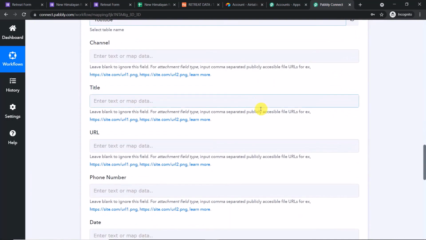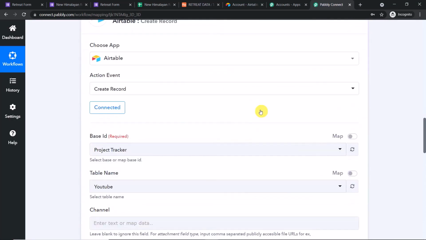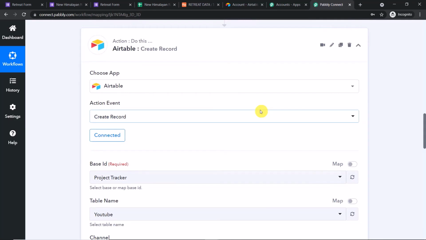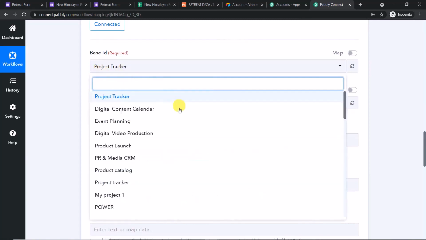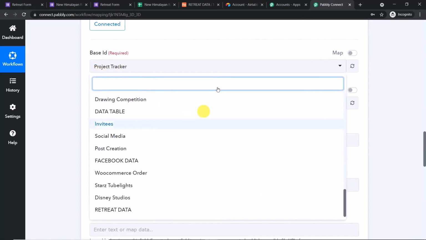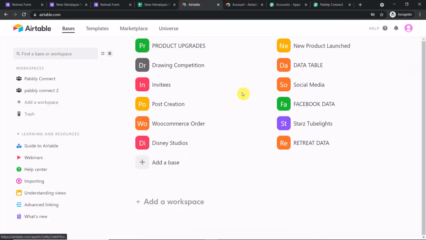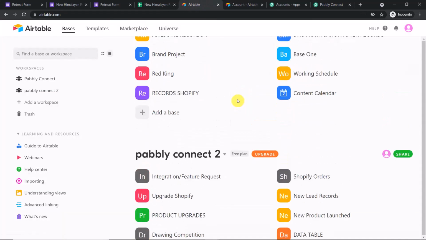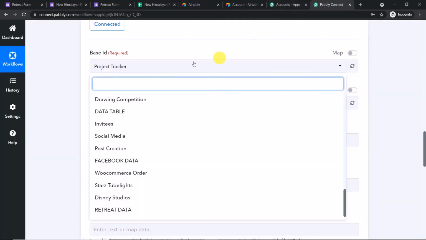Okay, so when you click on save, a set of fields has appeared in front of you. The purpose of these fields is to create a record in Airtable from the data that we have received from Google Forms via Pabbly Connect. So by default, it is showing the base ID as project trackers. So these are all the bases I have in my Airtable account. So let me just straight away show you all the bases I have. So these are all the bases I have. All the bases that are present here are being reflected here.